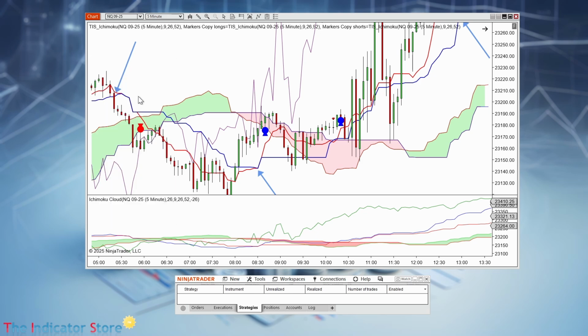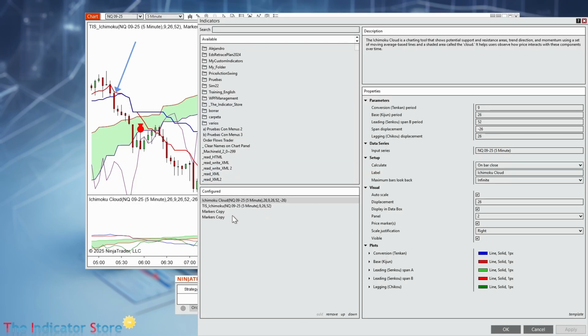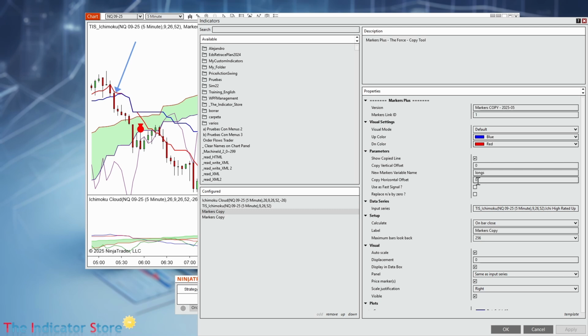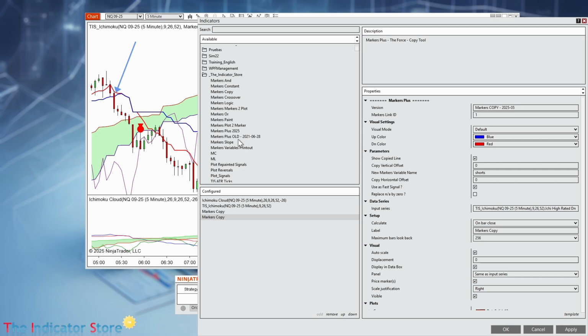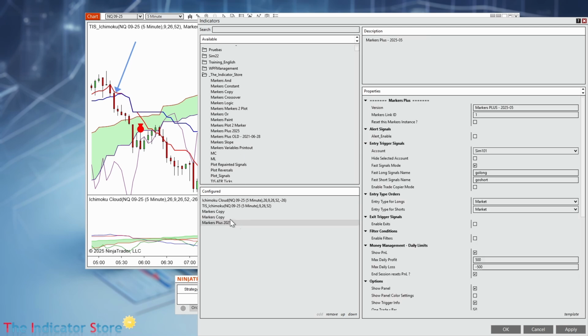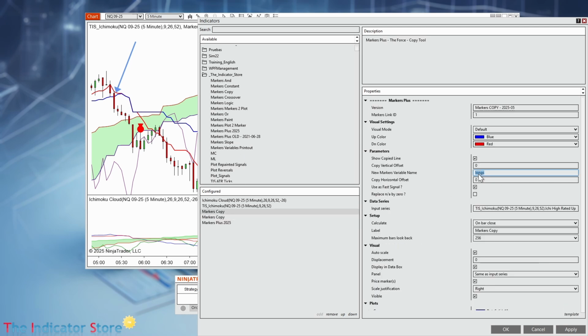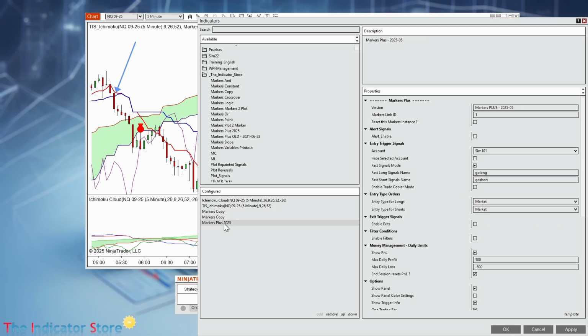And to automate those, we need to make those copies. We want to use those signals as fast signals, okay, on the two places. And then we can add markers and automate longs and shorts. Okay, those are the name of my signals. So fast long signal name is longs and the other is short.